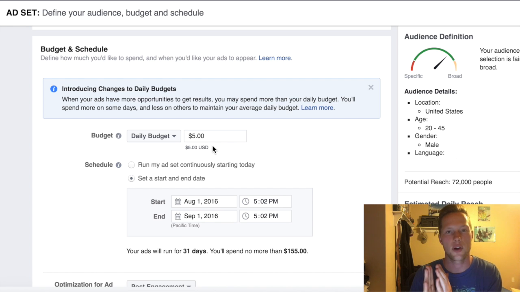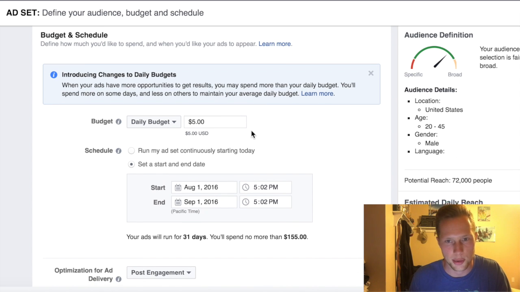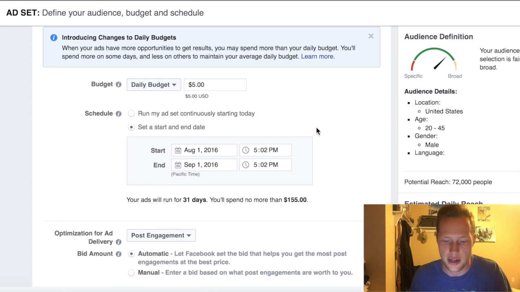Then you scale it up to $10 per day, and depending on whatever your income goal is, you can eventually go over $100 per day if you want, okay? But $5 per day is good enough. You can start out with that.